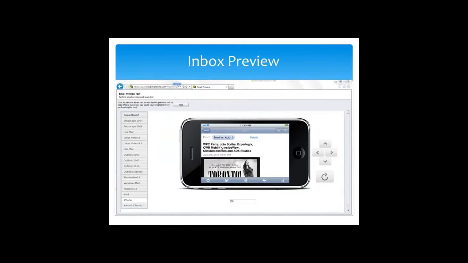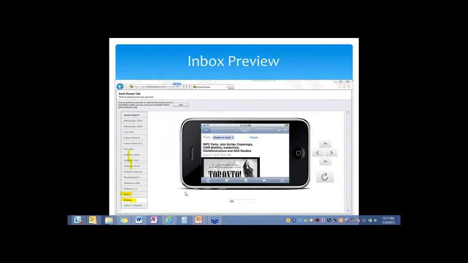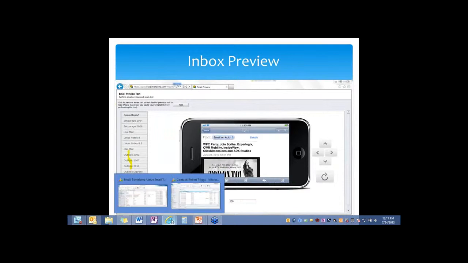One feature that you can use with all the editors is Inbox Preview. So this is great if you want to see how your content renders on different platforms and mobile devices. So this is what it would look like on an iPhone. You can see what it looks like on an iPad, different versions of Outlook. Just kind of helps you along with the design. This can be a really big time saver for marketers.